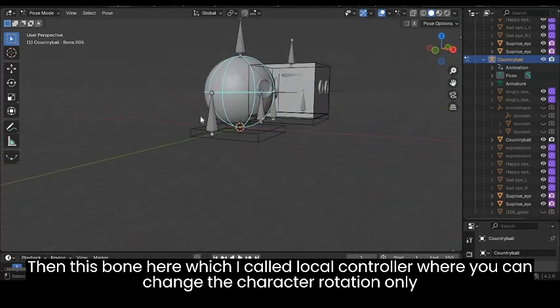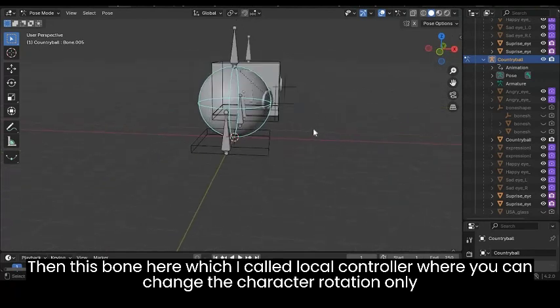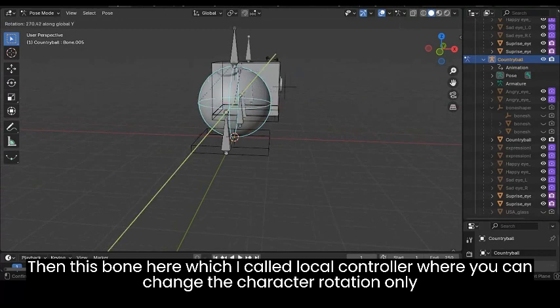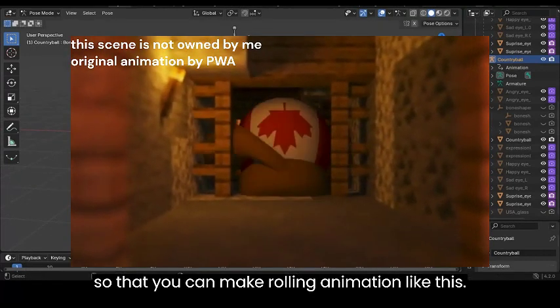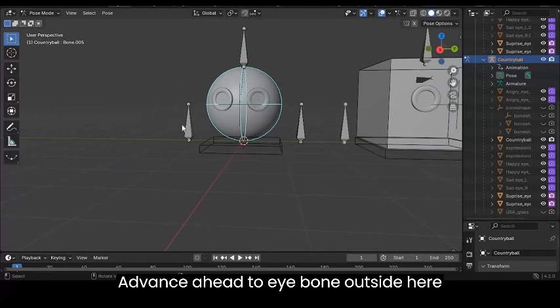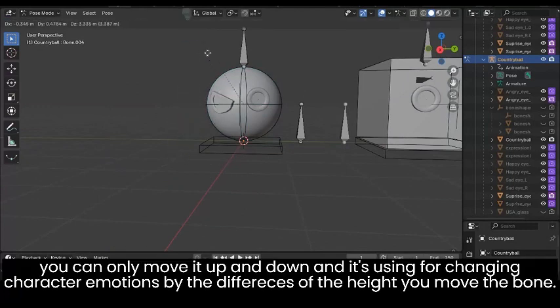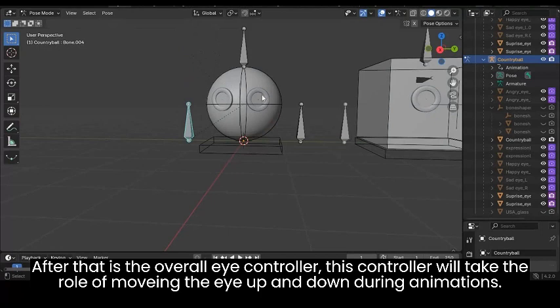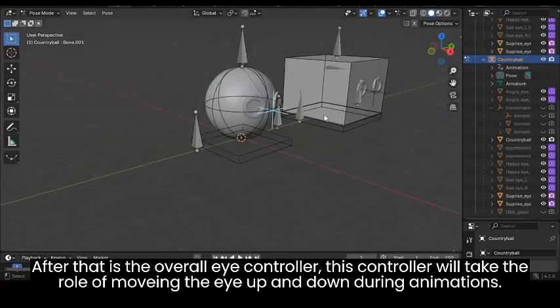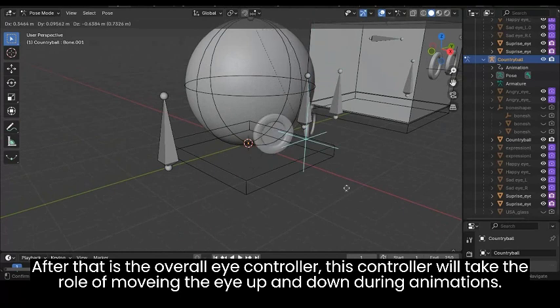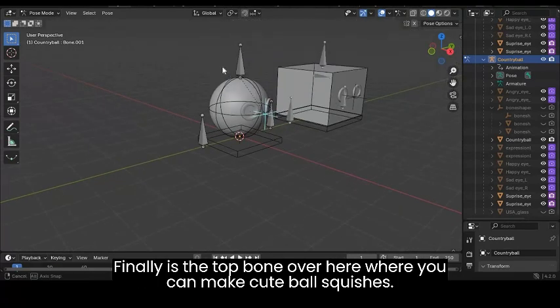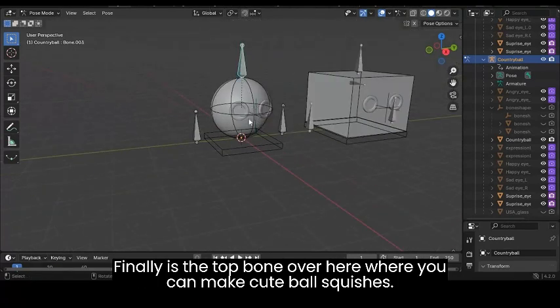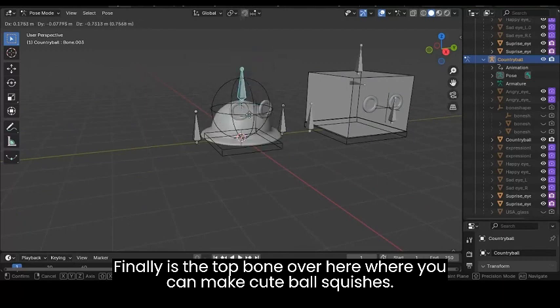Then this one, which I call the local controller, is where you can change the character rotation only so that you can make the rolling animation like this. Advance ahead to the eye bone outside here. You can only move it up and down, and it's used for changing character emotion by the difference of the height you move the bone. After that, it is the overall eye controller. This will take the role of moving the eye up and down during the animation. Finally, it's the top one over here where you can make cute ball squishes.